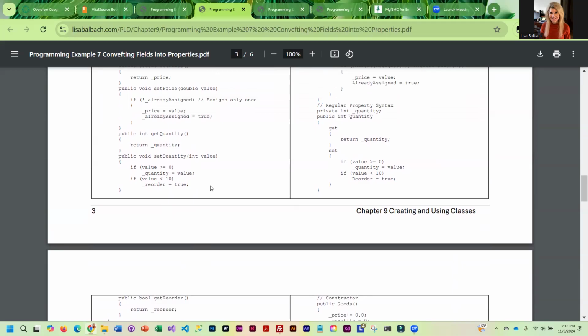For the quantity, if the value is greater than or equal to 0, put the value into the quantity. Then we have an if to check the value to see if it is less than 10. If that is true, reorder needs to be set to true.